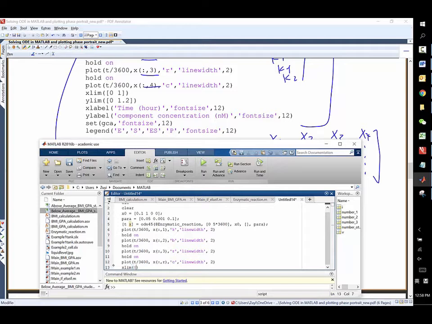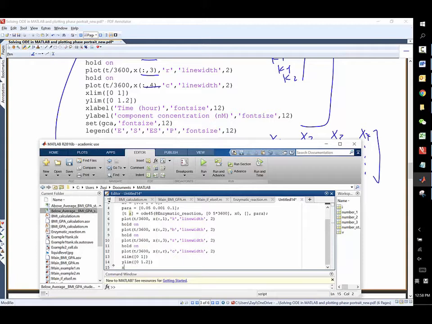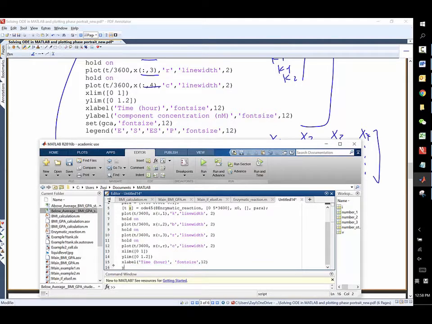X limit I want to show from 0 to 1, so 1 hour. Y limit from 0 to 1.2. You can change the value later if you want. So for X label, we get the time with the unit. Every time you plot the profile, you should specify the unit, right? And then this is the font size equal to 12.